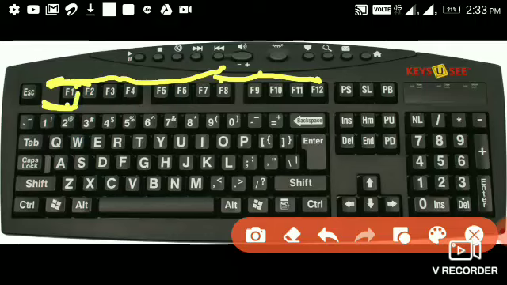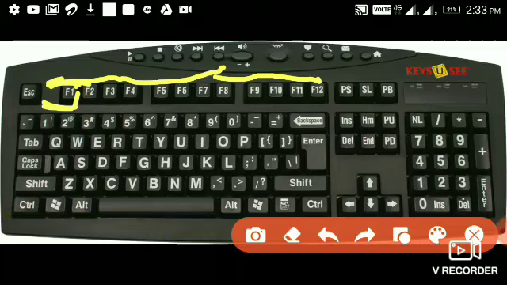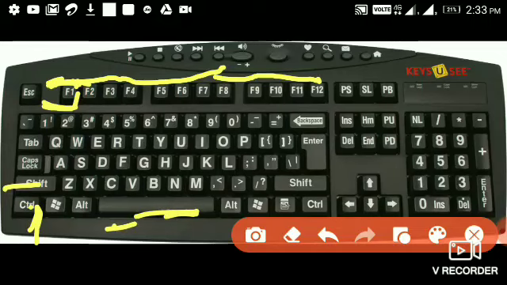Then after that, keys such as the control key, here you can see the control key, and the shift key, so it is the shift key. Then after that, the space bar, so this is the space bar.